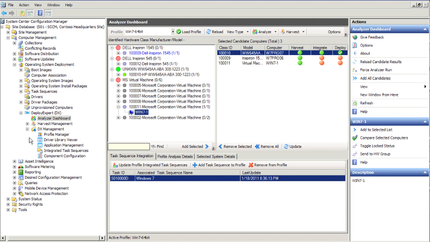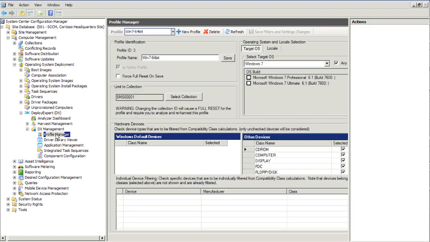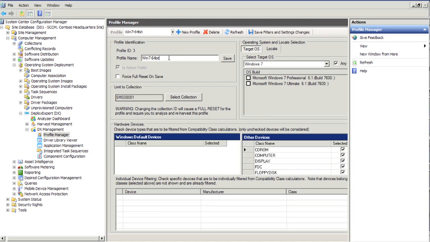Now, DX has a number of management tools underneath the DX Management folder. We'll start with Profile Manager. Profiles in Deploy Expert describe an imaging initiative. They have several key settings. One of those is the target operating system. The target operating system should be set to match the operating system in the WIM image that your task sequence uses. You can see the target operating system selector box over here on the right.